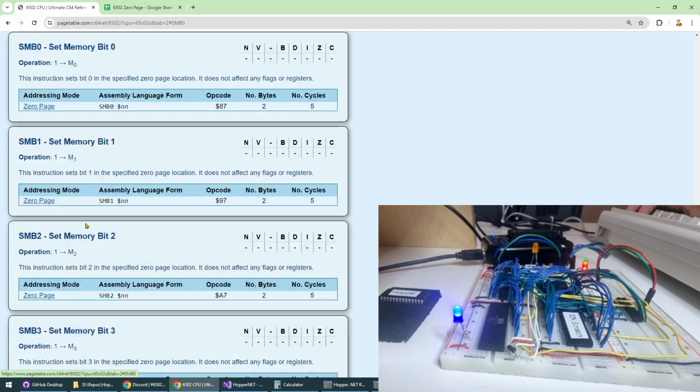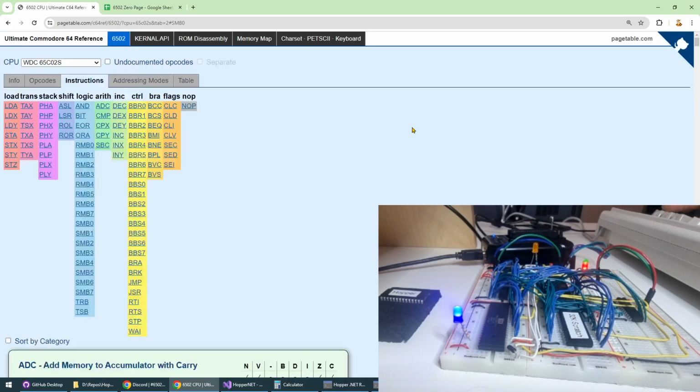So let's look at the set instruction. This will set bit 0 in the specified 0 page location. And the key part is it does not affect any flags or registers. That is true of all 16 of these instructions. They do not affect any flags or registers, but they only work on the 0 page. They're also only 2 bytes long because they have the 0 page address and the instruction name. So they all only take a 0 page address as a second argument. Right, so let's see what we can do with them.